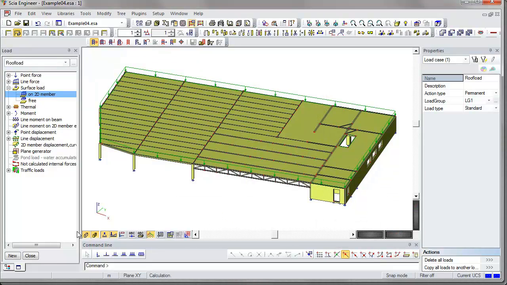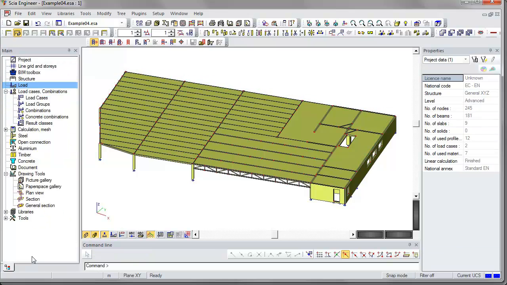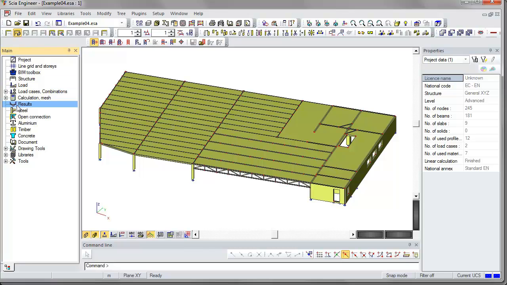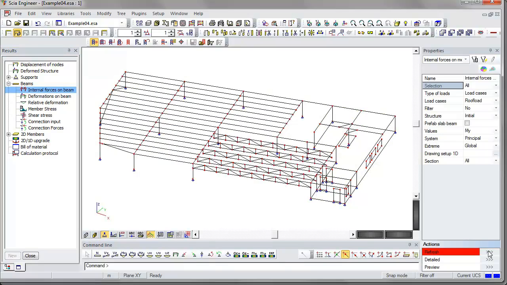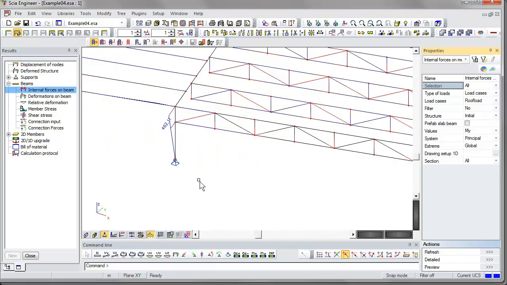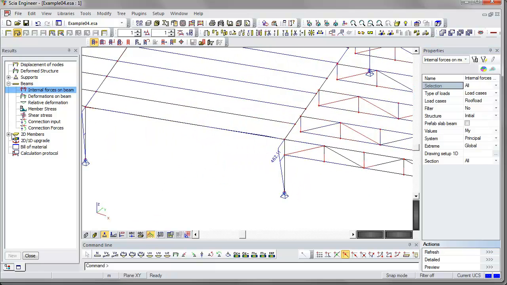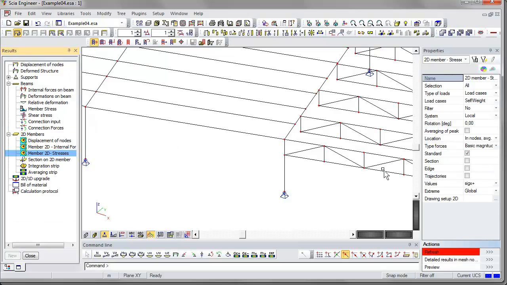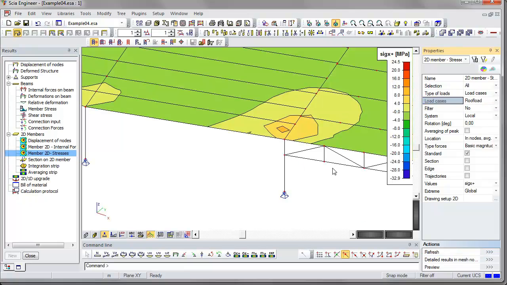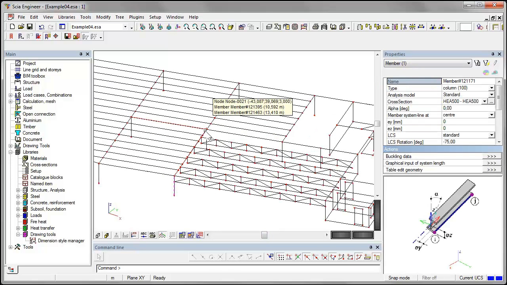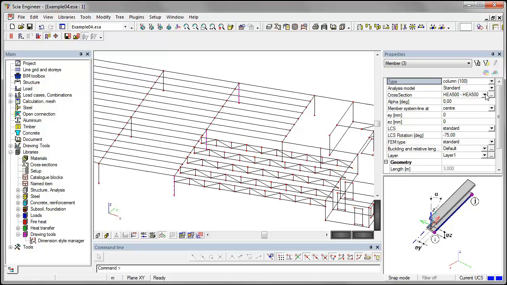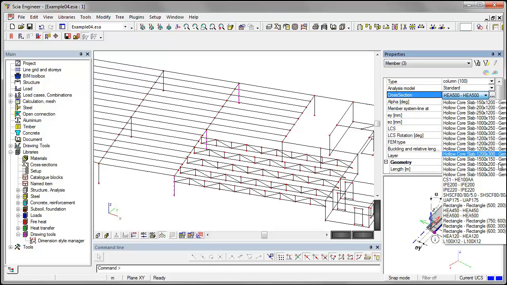Okay. We can now see the results. For instance, because of the roof load, you can see, for instance, the stresses on the roof, etc. Let's say you needed to make some changes to the design because of the analysis. We can now select some columns and change, for instance, the cross-section from 500 to 450.